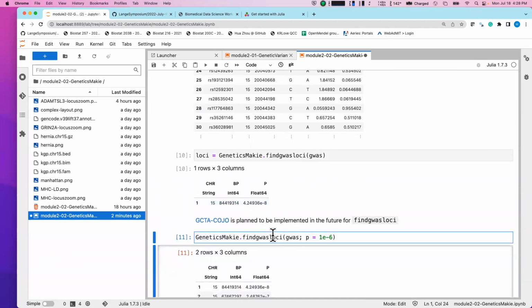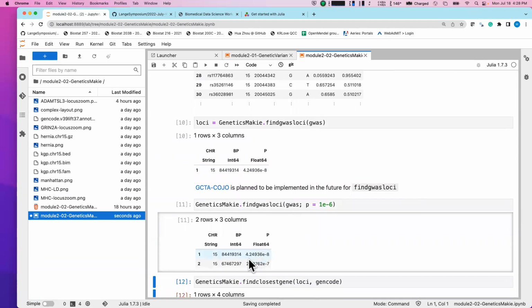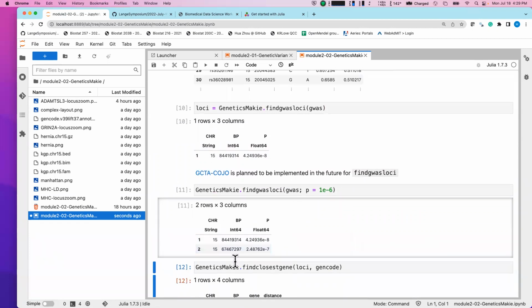And you can definitely apply a more lenient p-value threshold by using this keyword argument p. If you do that, there seems to be at least one more locus that is defined to be genomically significant.